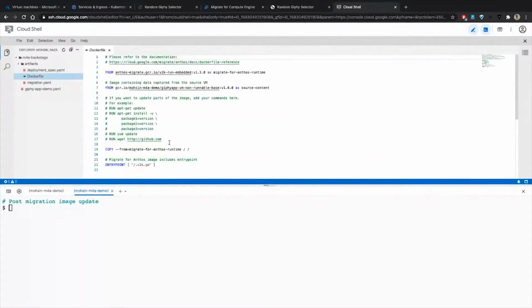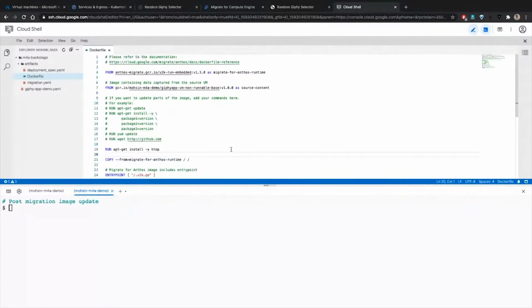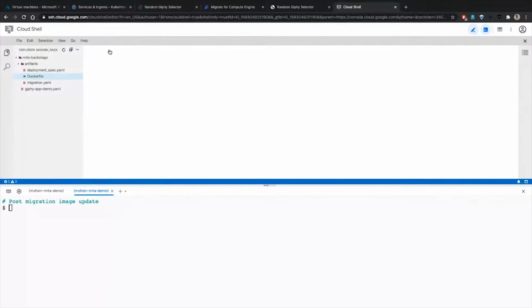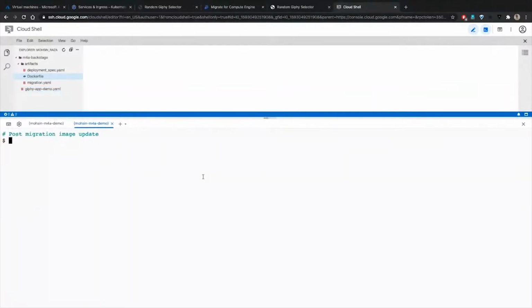So let's say we add a package to our container. Let's add a package with apt-get install, let's add htop. So we have made a change in the Docker file, and I will use this Docker file to generate the new container image. I'll use gcloud build to generate the new container image, and I'll tag it as 1.0.1 because the previous container image is 1.0.0.